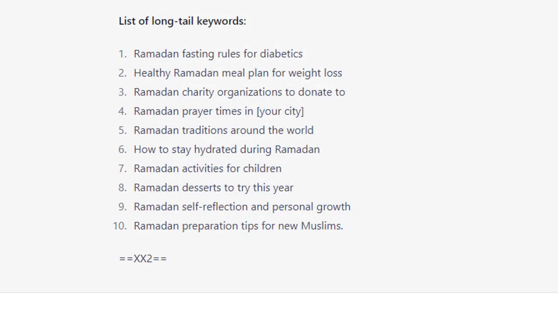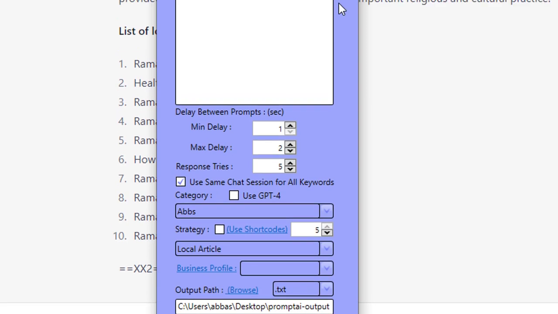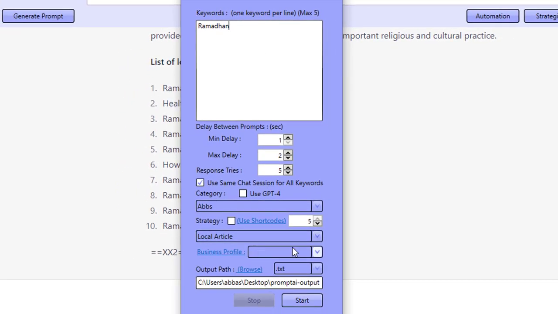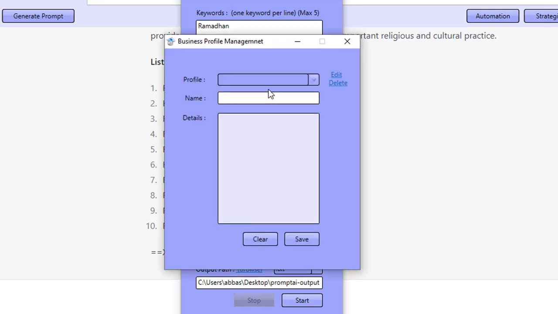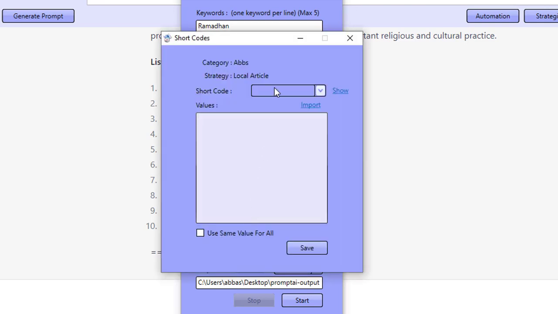First of all, I want to mention that in the strategies tab, you can look at the system shortcodes. That is keyword and that is business details. What this does is control, when you're inside the automation tab, what your keywords are down here and what your business profile is down here as well. I've got one business profile down here. You might be generating articles for your locksmith business, in which case you can add a profile down here for your locksmith business, and then when you're working with local articles, using your business details, you can call that into the article. So anyway, you can click on shortcodes, and shortcodes is where your extra shortcodes are. The extra shortcodes were city and area.